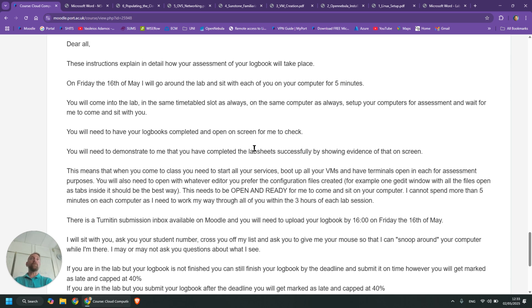I will sit with you for about 5 minutes max, maybe a bit more. You need to have your logbook completed. You can also have it submitted already if you like. The submission inbox will be open. Okay. I will not accept any changes past the point where I've read the logbook. Okay. For this specific reason, I'm going to set the deadline for the logbook to actually be on Wednesday, the 14th.